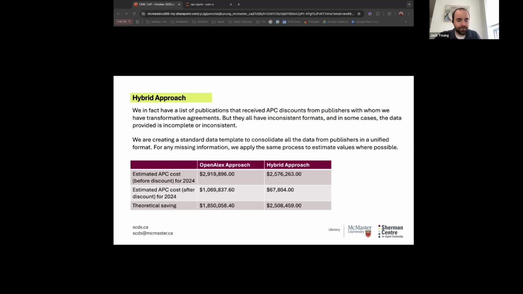Thanks, Jack. So as Jack mentioned, we do in fact receive a list of publications that got APC discounts from publishers with whom we have a transformative agreement, such as Wiley, PLOS, and Elsevier. However, each publisher has its own standards and formats for sharing this information with our institutions. And in some cases, the data provided is either incomplete or inconsistent.